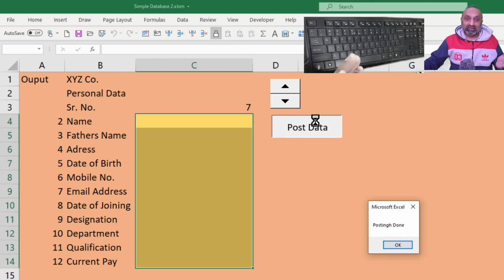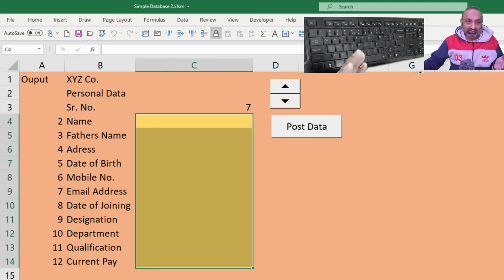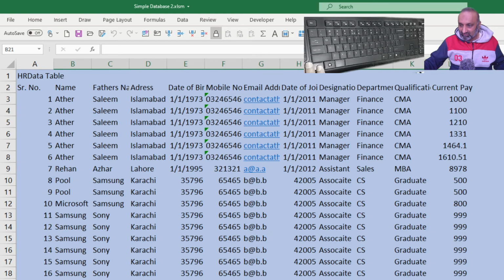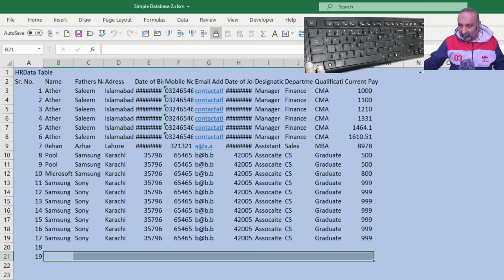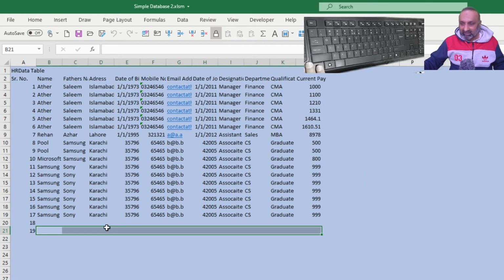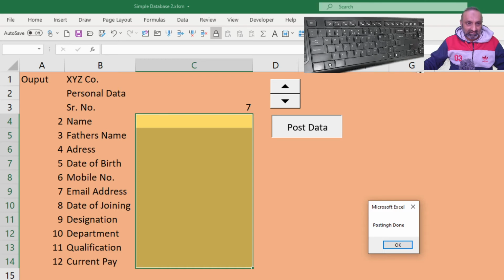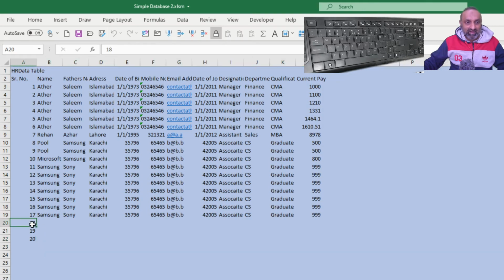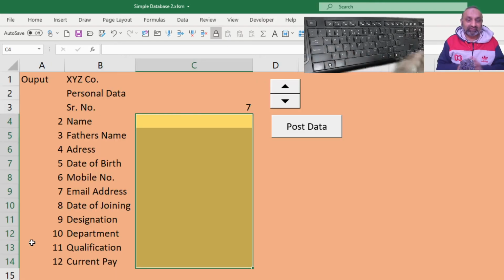So if I say post data, posting done, why is it still posting? If I go to HR data, oh, you can't see. So my bad. Let me zoom out a bit. Yeah, you can see right now I have 18 and 19. These are the ones. But what if I post again? There is another entry of 20. So now I am getting blank entries. Let's delete those because I don't need blank entries.